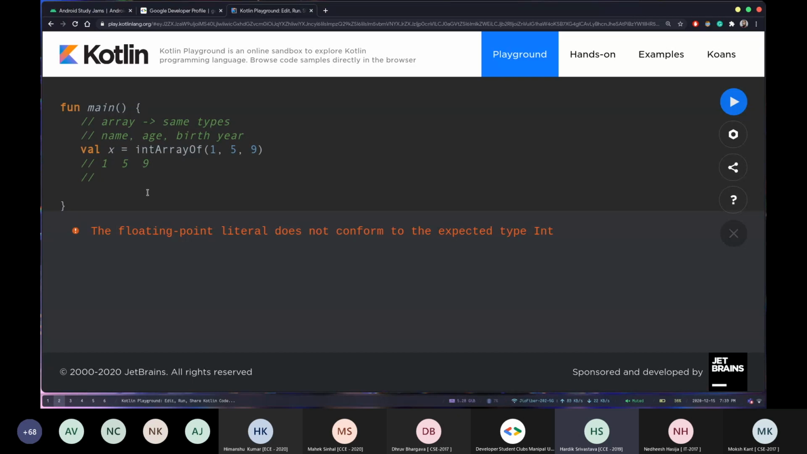So keep in mind that indexing always starts from 0. So for this 1 value, my index will be 0. Then for this 5 value, my index will be 1, and for my third value the index will be 2.